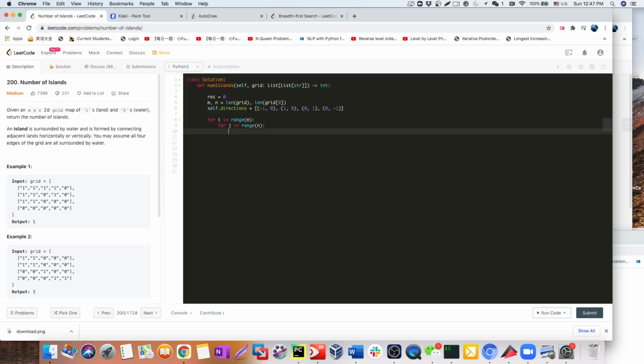And we're gonna check, hey, if this guy is an island. So how do we check that? Island is represented by 1. So we just check if this guy is 1 or not. If this guy is 1, perfect. So we're gonna do BFS, and we're gonna pass in the grid, and we're gonna pass the coordinates. So and then result +1.